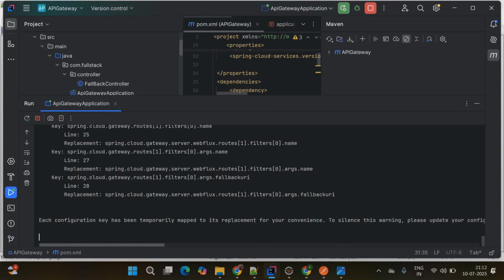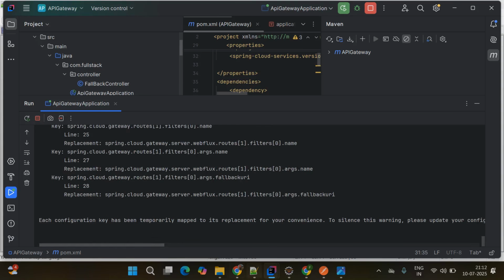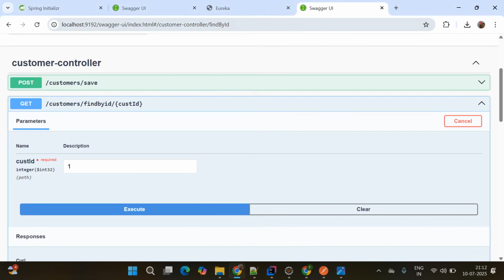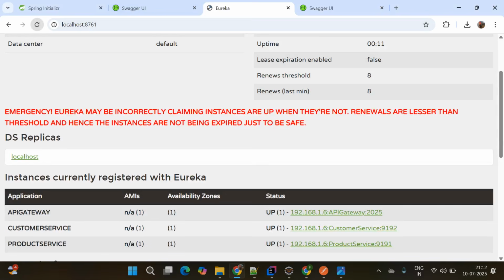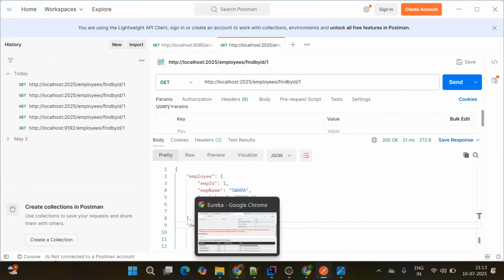Yes. Okay. We are just going to check the Eureka server. What is the status of API Gateway? Simply refresh it. See, API Gateway is up and running here, right? Once API Gateway is up and running, it is on port number 2025. Great.